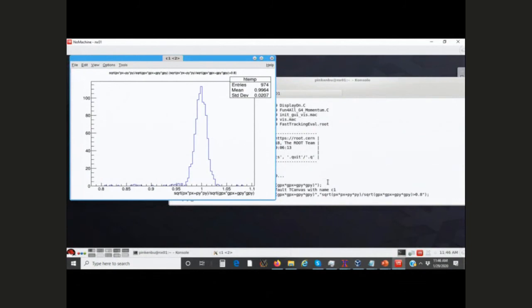What you might notice, it looks actually pretty good because the example detector is actually kind of one of our optimized ones.